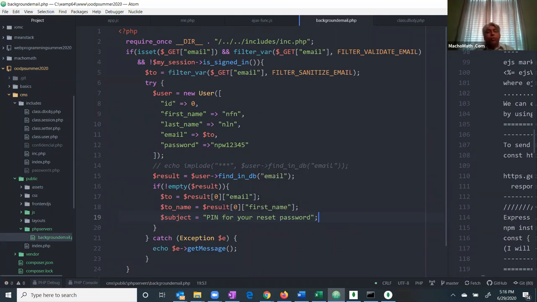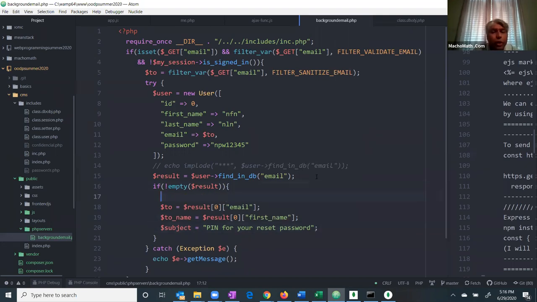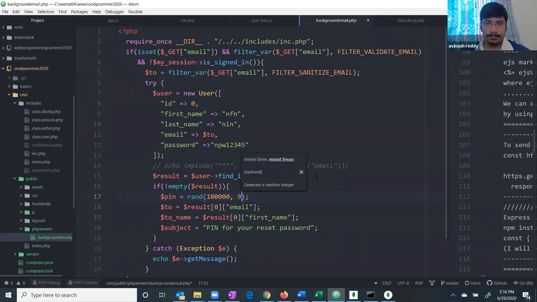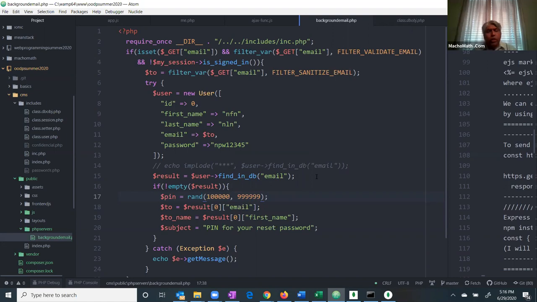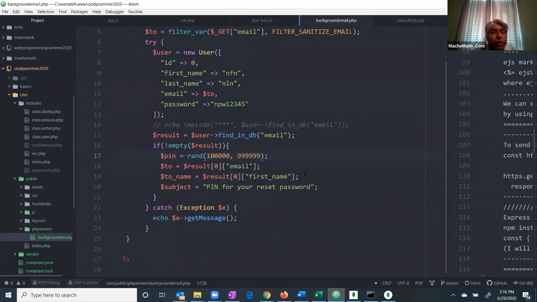Right, and what else? Let's generate the pin also. So we come over here, we say $pin is equal to rand. Right, so basically it will generate a random number between 100,000 and a million, less than a million. So this would be a 6-digit number, difficult to guess. Okay, so we are generating this pin.